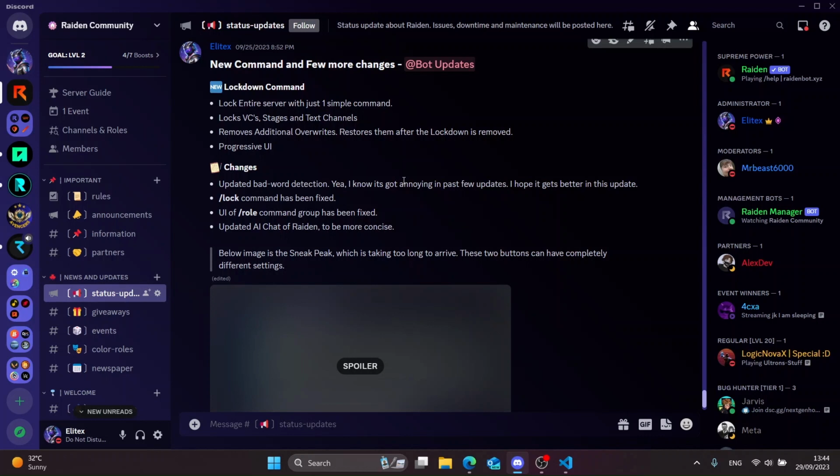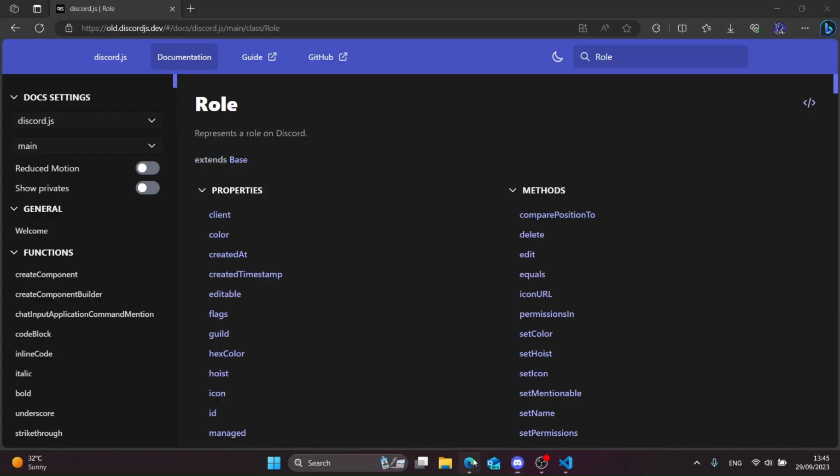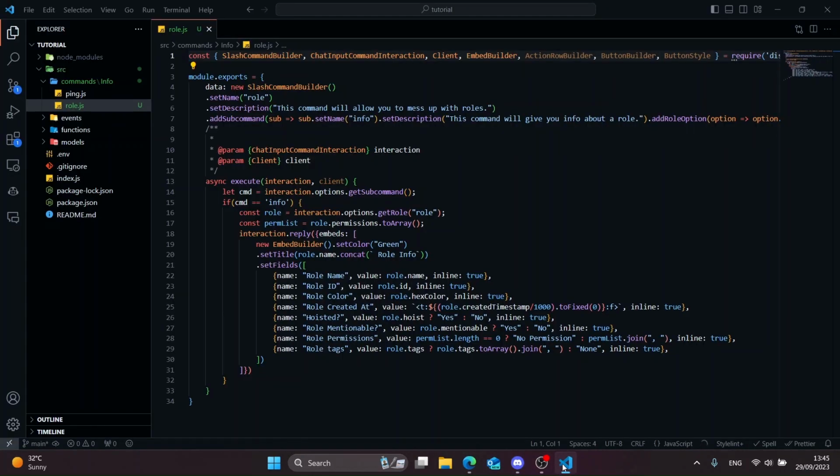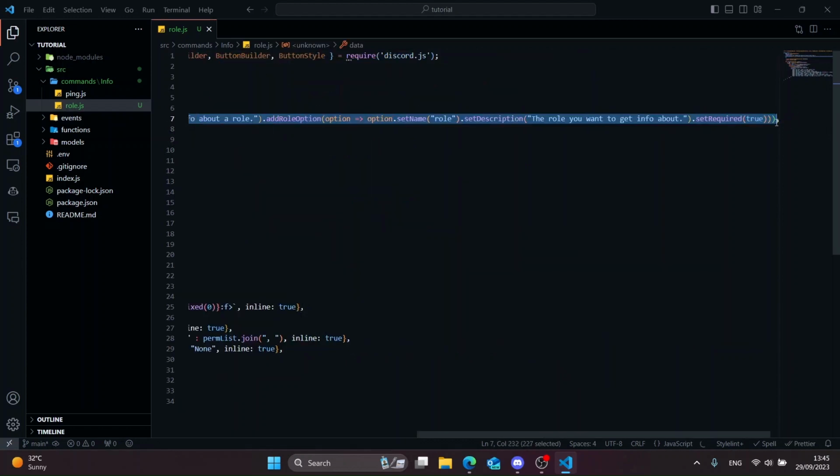Last time we talked about role properties, and we also demonstrated how you can use the discord.js guide to make any custom stuff from those properties. For the sake of an example, we have created a subcommand called role info within our project directory. So today we are going to do the same thing again for the role method demonstration.